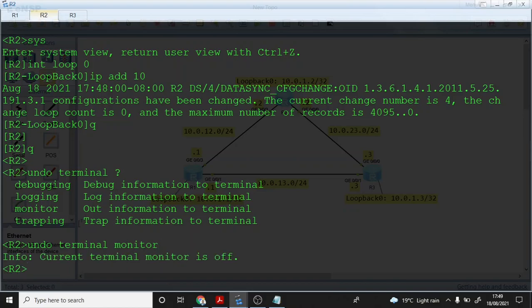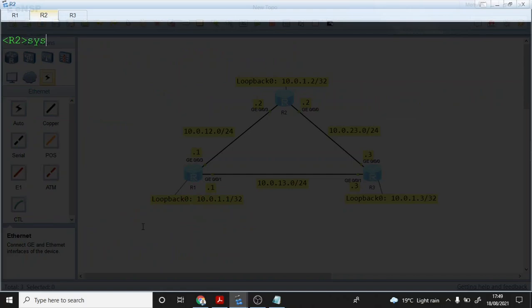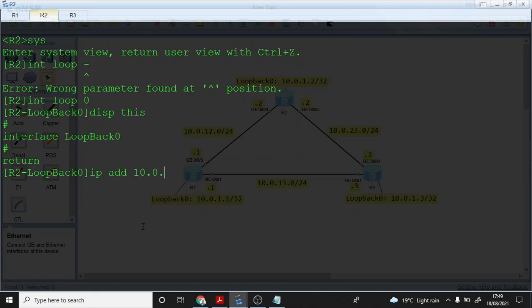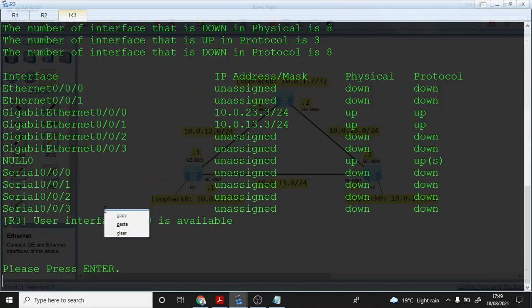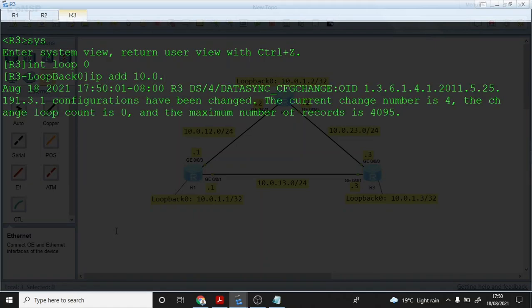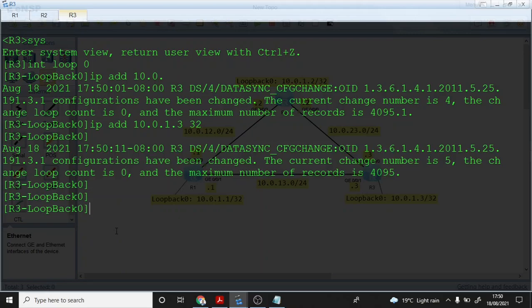So if we press enter, you can see that the current terminal monitor is off. So we can go back and configure an IP address on int loop0. Oh, sorry, wrong parameter, 0, like that. So display this. We don't have an IP address, so IP address 10.0.1.2/32, like that. Then we can go to R3, clear, enter system view, int loop0. Then we do IP address 10.0.1.3/32. Enter, like that. So that's how we configure a loopback address.